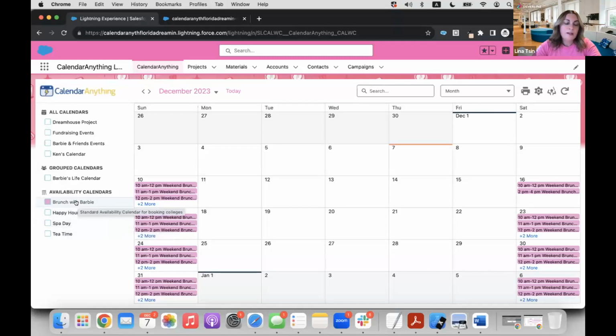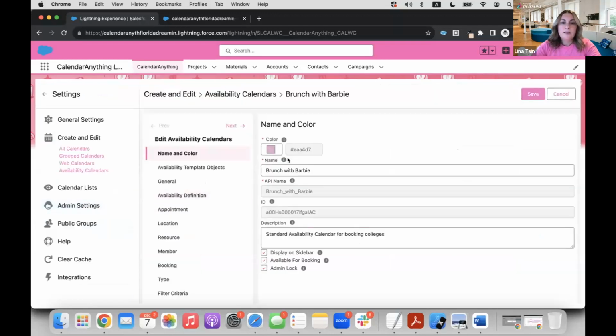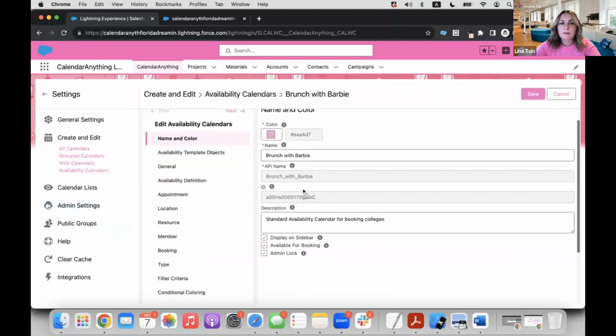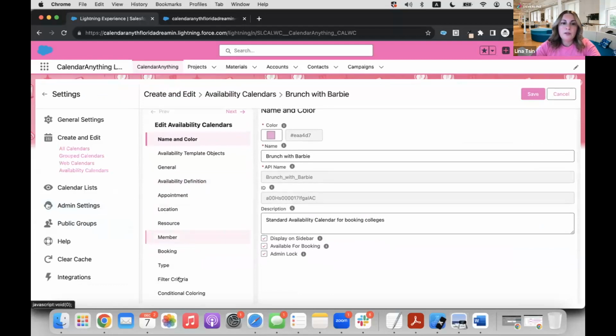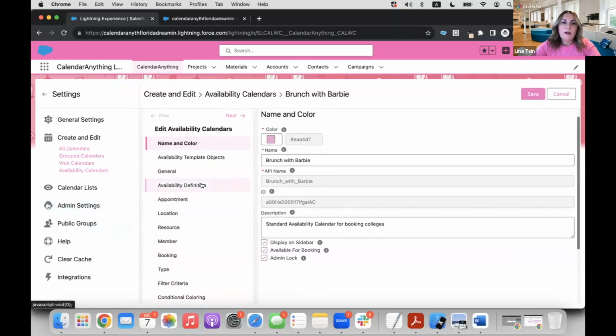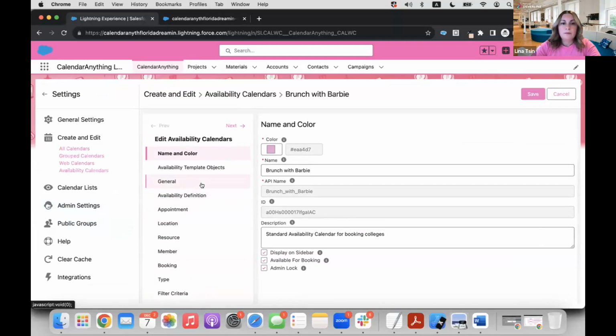The way the calendar is set up is very similar to the standard CalendarAnything calendars. We have a nice wizard here that step by step takes you through the availability calendar setup. You can use basically any object to store the availability template in. It's just a record in Salesforce, so it will take you through all the steps. We have nice little information icons that help you along the way, as well as a very comprehensive document describing all the steps that you need to take to set it up.